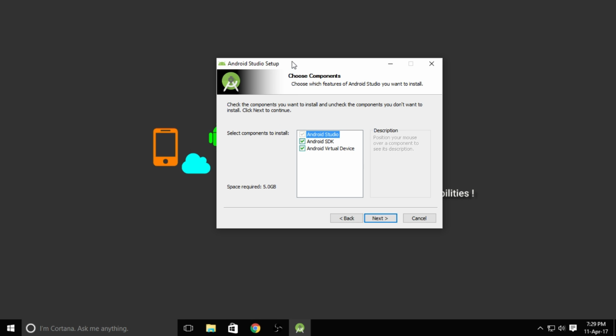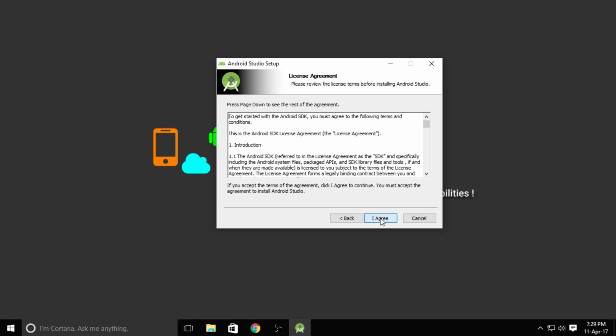Okay, so these are the components that will get installed on your computers. First one is Android Studio. You cannot uncheck that because that's the IDE. Next one is Android SDK. It's a software development kit. You need to have that in order to develop the applications. And the next thing is Android Virtual Device. If you want to have an emulator, then you can check it, otherwise you can uncheck it. I'll be using the emulator, that's why I'm keeping it. Okay, now click on next.